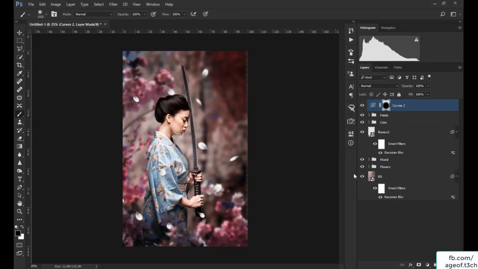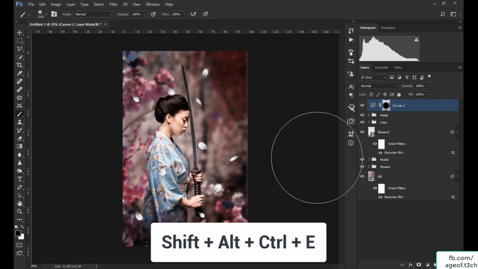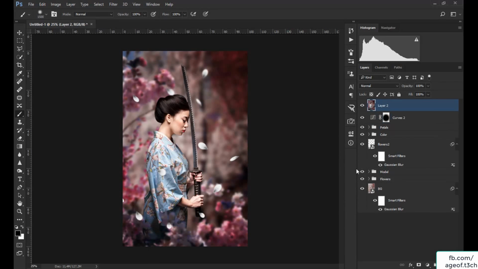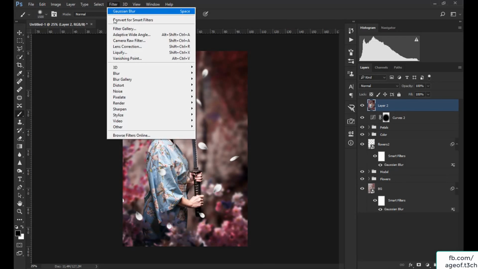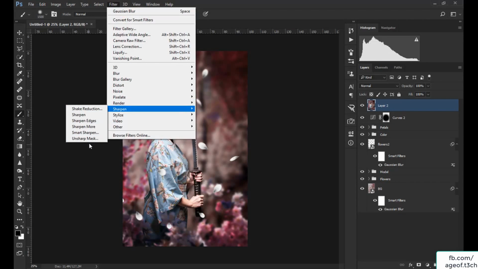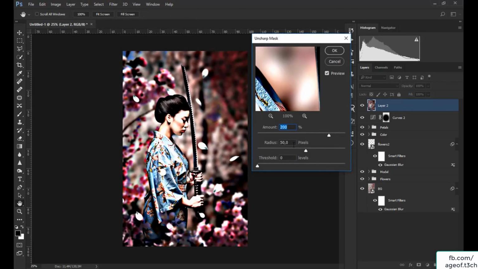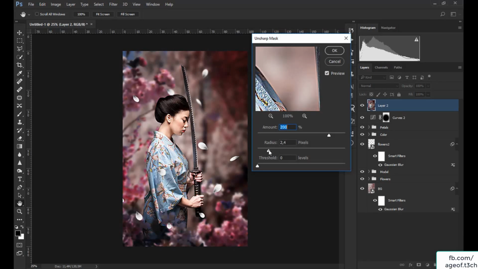Now we will sharpen our image. To do this, we create a merged copy of our layers. We press Shift Alt Ctrl E, get a new layer, and now go to Filter, Sharpen, Unsharp Mask. Here we see a few values. In this case, I set the amount to 100, set the radius about 2 pixels and then click OK.